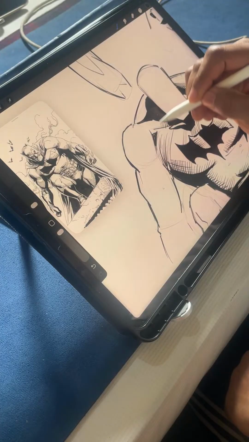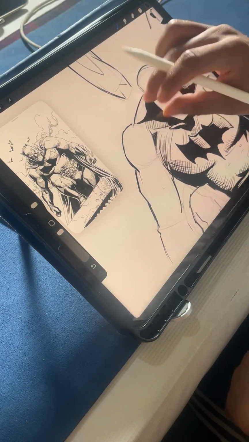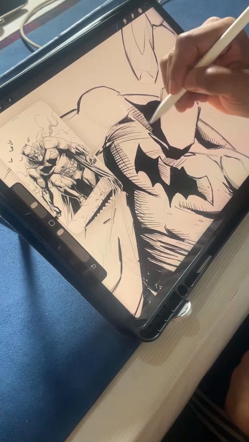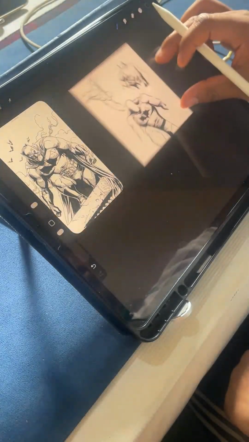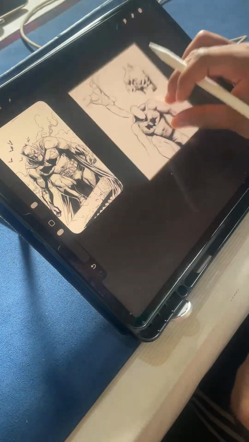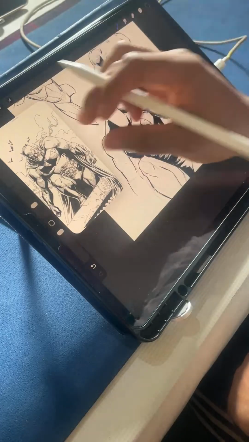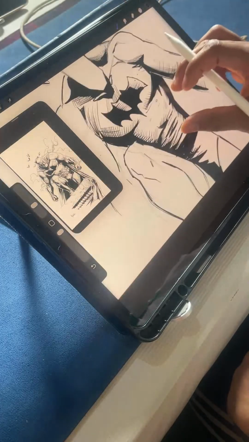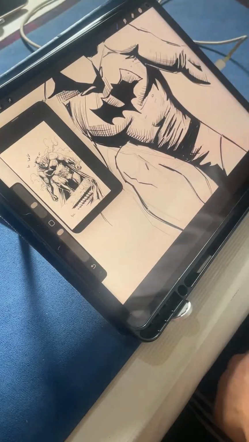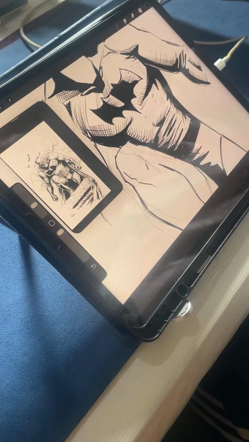And then this area is going to be quite dark because of how deep it is. Yeah, so simple stuff like that, and you're able to draw a really good and convincing torso. Not my best work, but I like it.